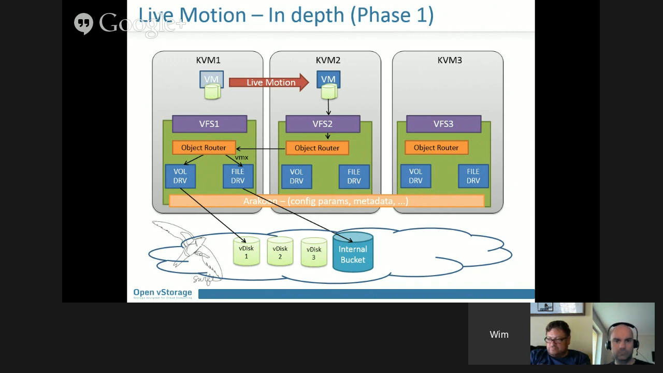Object router 1 on KVM host 1 is the owner, so it can access the storage backend, the buckets of the vdisk, for example, or the internal buckets to do something with the VMX. So you can override that VMX. But again, the object router on virtual file system 2 is not capable of making changes to the volume, which of course makes sure that you don't have two hosts writing to the same volume at the same time. So that's another problem that we've solved. So you don't have corruption of that volume, for example.